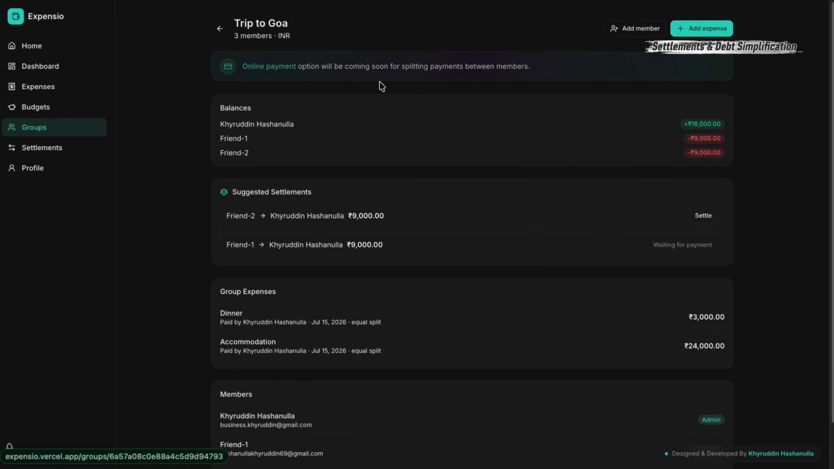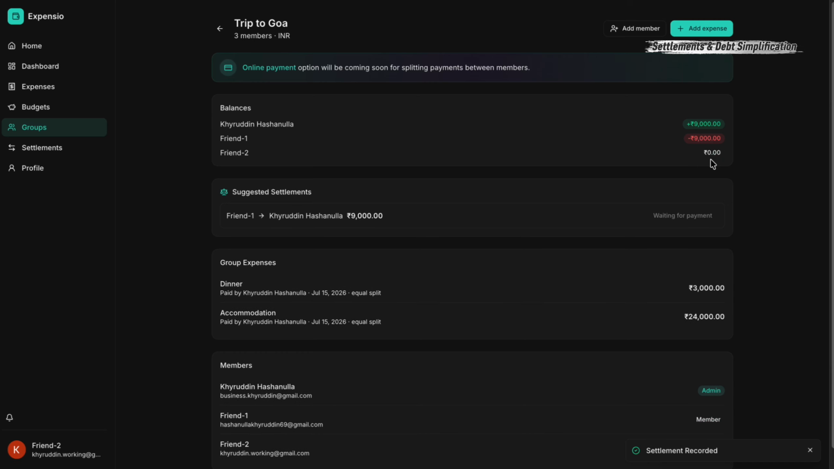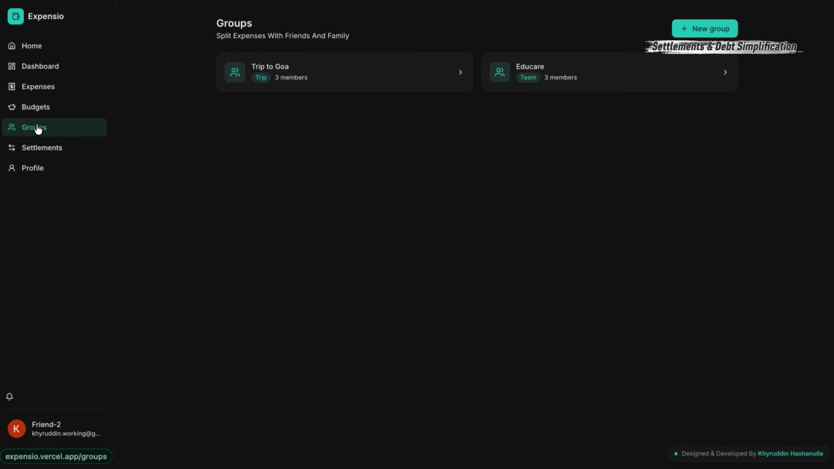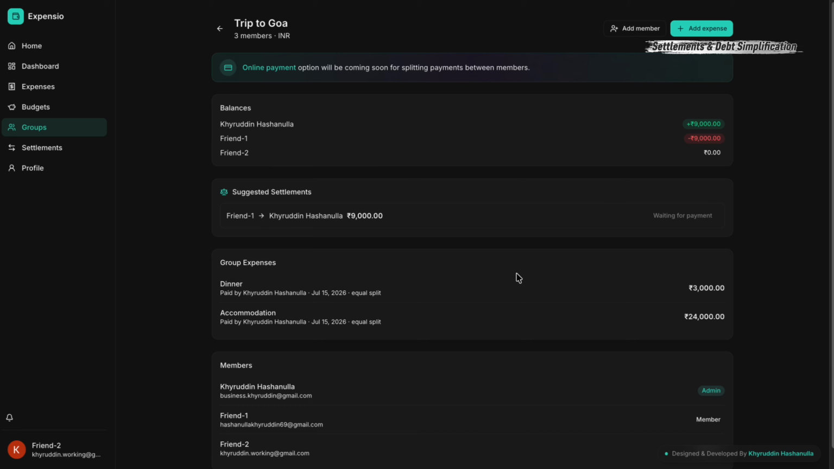Expensio has a really smart feature, debt simplification. This algorithm figures out the minimum number of transactions needed to settle everyone. Instead of everyone paying everyone else in a messy web, in our case, it will suggest that one person pays me and the other person pays me, or if the math works out, one person pays the other person directly.